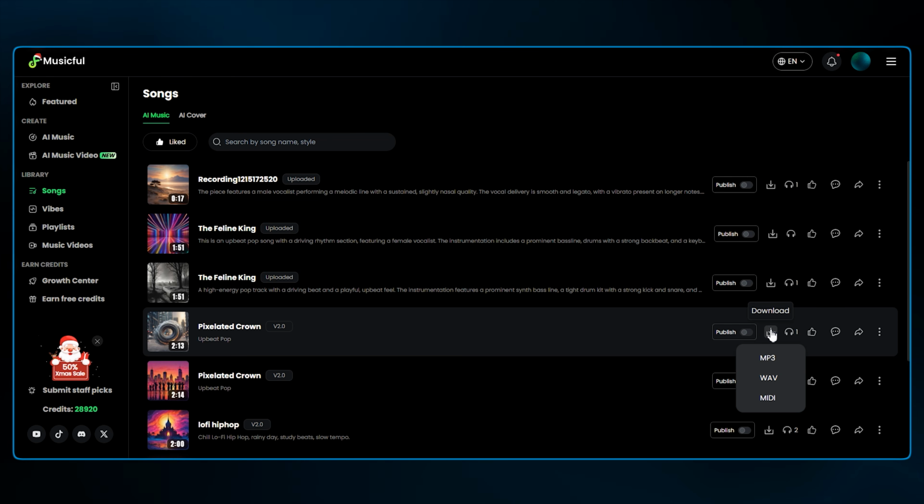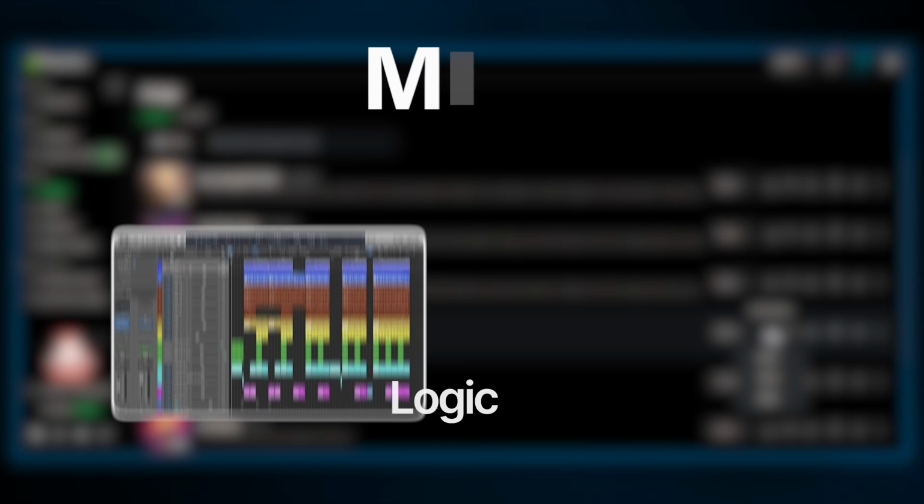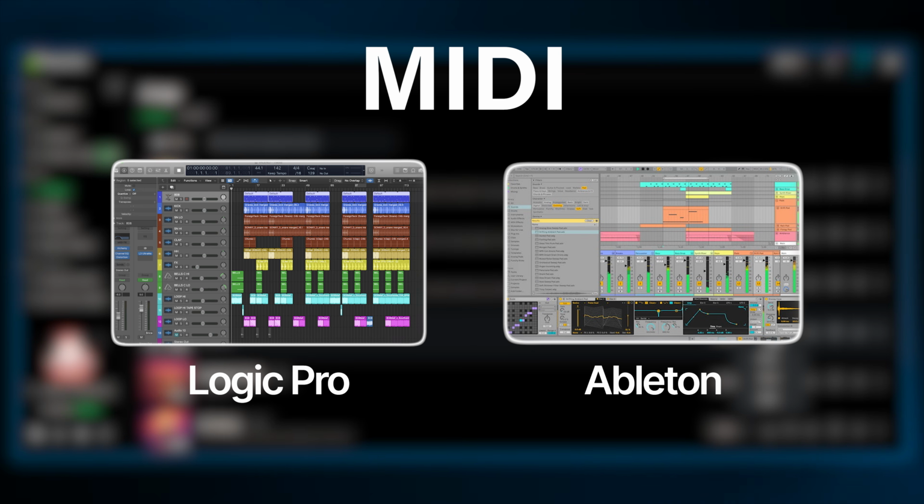MIDI gives you the actual musical notes. I can drag that into Logic Pro or Ableton, swap the AI drums for my own kit, change the synths, reharmonize sections, total control over the song.